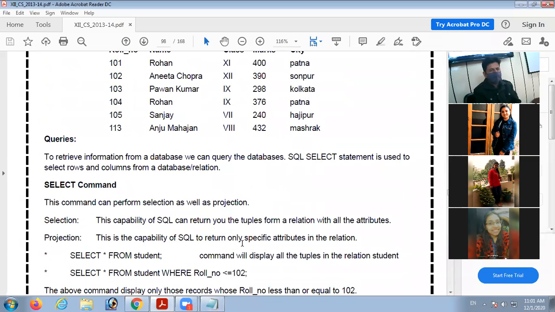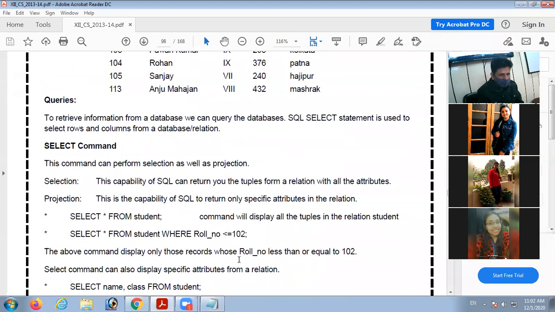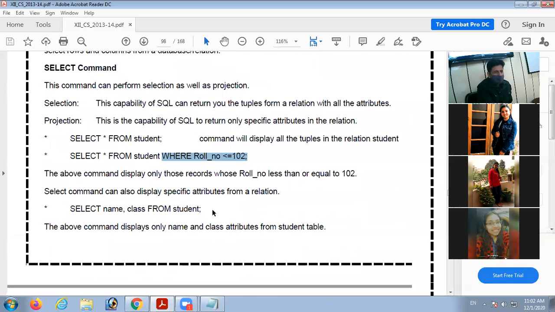Next is the select command. The select command is used to display data on the screen. Here we can set any condition with the help of the where clause. In the where clause, we can use relational operators: greater than, less than, equal to, like this. Star means all the fields. But if I give the name of a field, it will display only the columns which we have mentioned in the query.